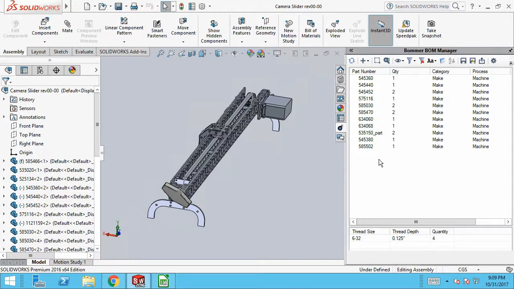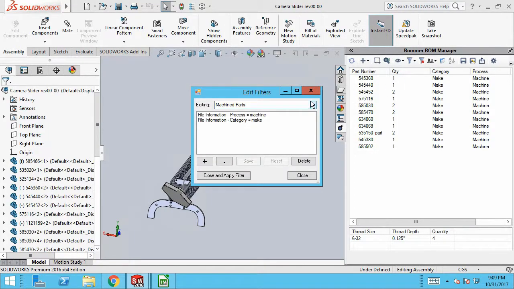Now, I want to build an RFQ for the laser cut parts in my design, but I don't have a filter for laser cut parts, so I need to add one. To add a filter, simply click on the filter button and select Edit Filter. Select New from the top-down box to create a new filter.